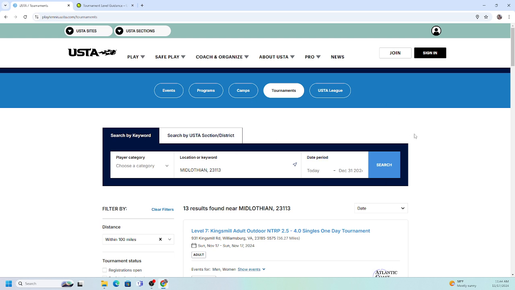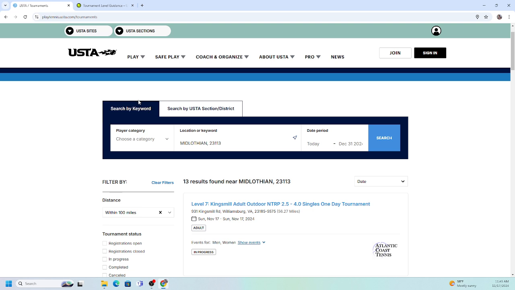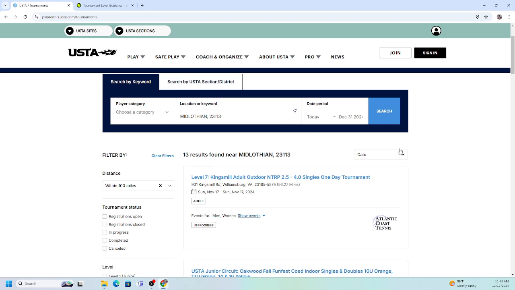Okay, so here we are in the tournaments. You can see the section here. What you're going to want to do is go down to the search section, take a look at it, and make sure that this is your location. If it's not, just type in your zip code. Sometimes you'll get a notification from Google that asks you for your location. You can allow that. If you don't want to allow it, you can just simply go to the location and type in your zip code.